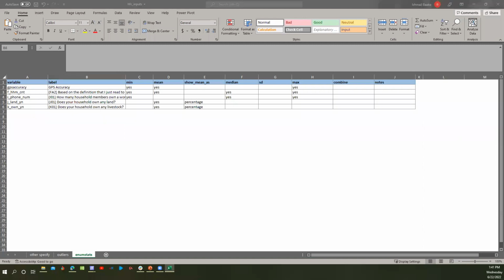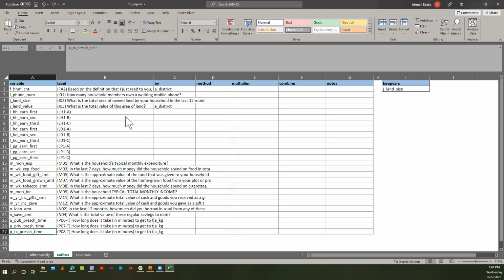Okay, so someone is asking about the combined column. Think about it this way. Say you have a data set and you're collecting information about household expenditure. When you came in, you asked, how much did you spend in January? And they tell you, and then you say February, and they tell you, and then March.